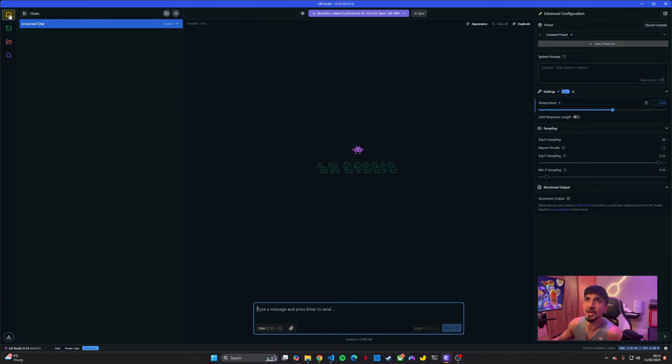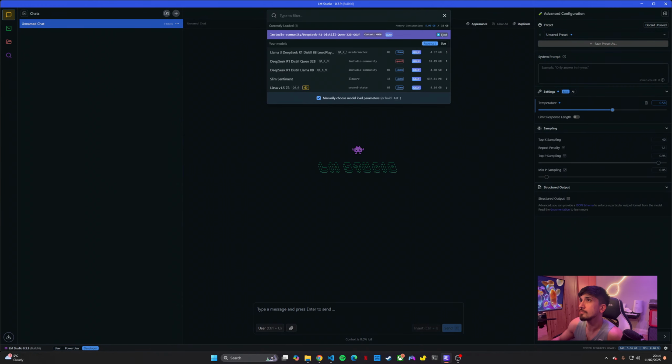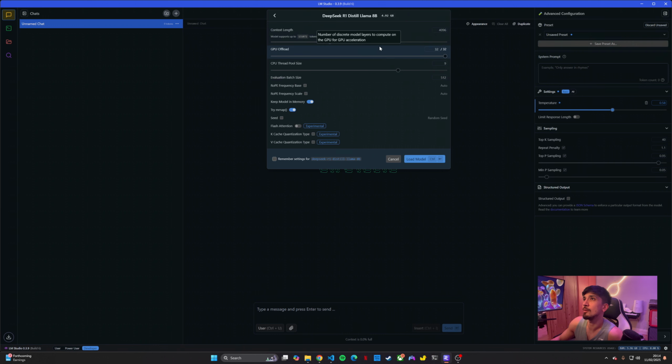So you can simply go to the chat screen. You have to load in the model. Let's try Deepseek R1 8 billion parameters. Here you can change the context length, the GPU offload, the CPU thread pool size. I'm not going to go through everything in detail, but it's got a pop-up window explaining what each feature does. I'm just going to leave everything as default for now. And yeah, let's load into it.